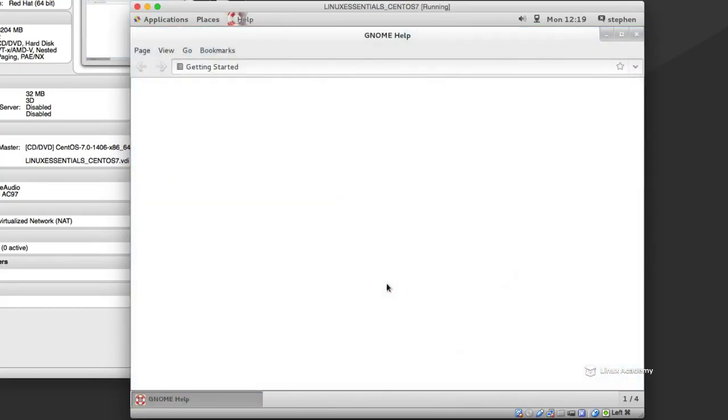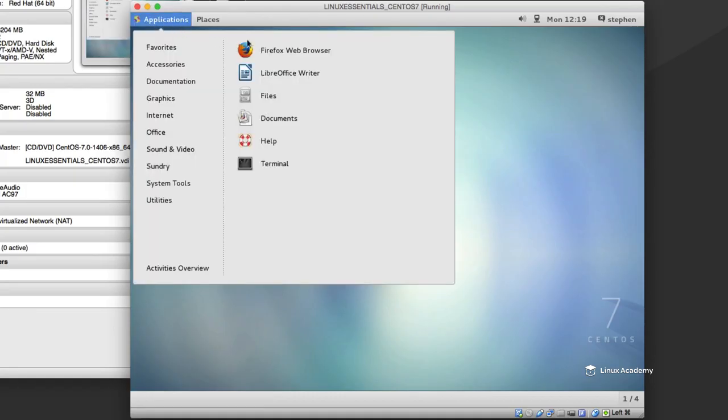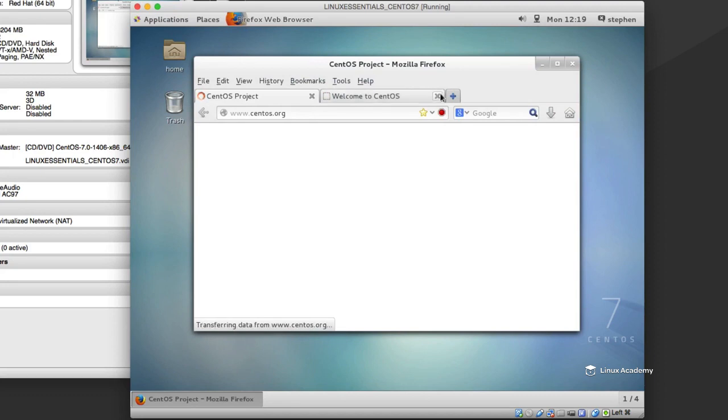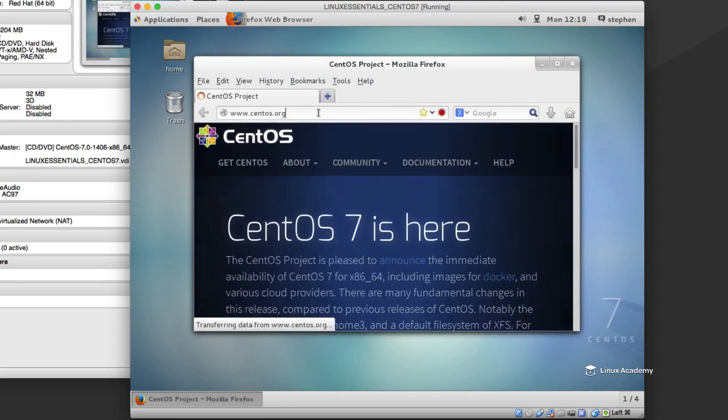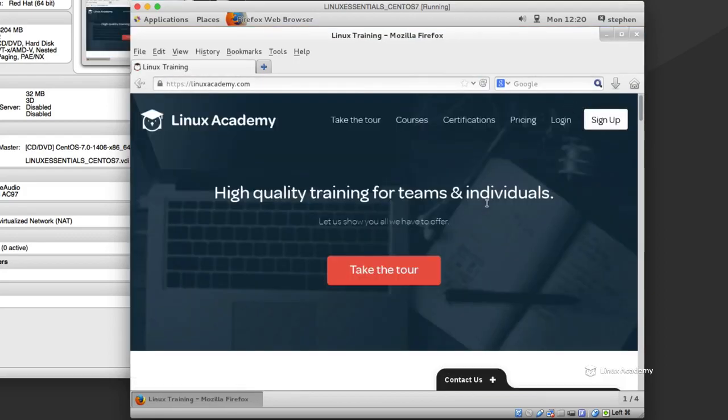Okay, so there's a first couple of things that we need to do. First of all, let's make sure that we have access to the internet. So up towards the top, if you hit Applications, you should have a Firefox web browser already installed. So go ahead and select Firefox. And let's make sure that we can get out to the internet. So up towards our URL, it should take you to www.centos.org. Let's see if we can get to linuxacademy.com. Make sure that we can browse out to the internet. And there we have it. Looks like we now have access to the internet.